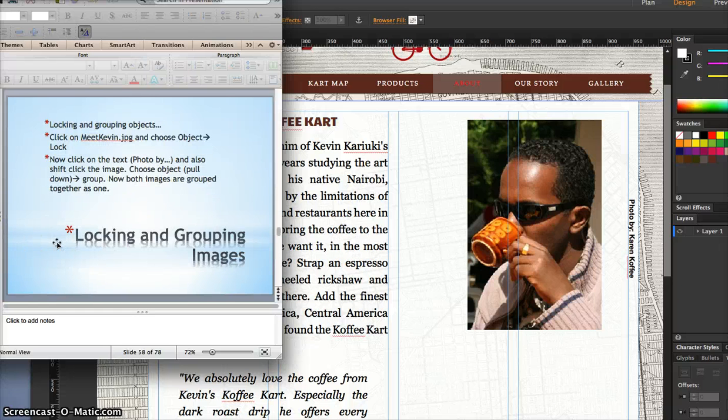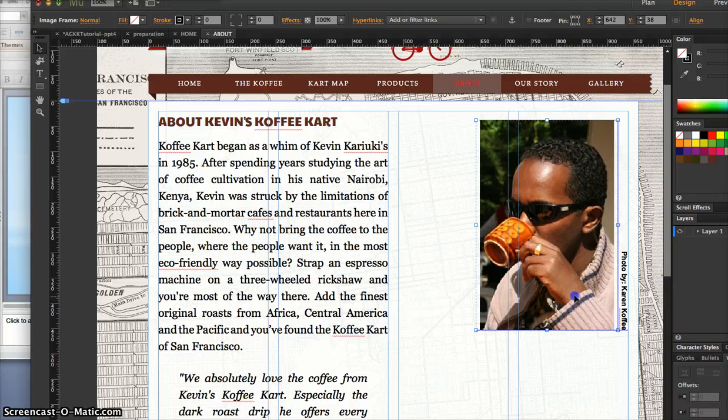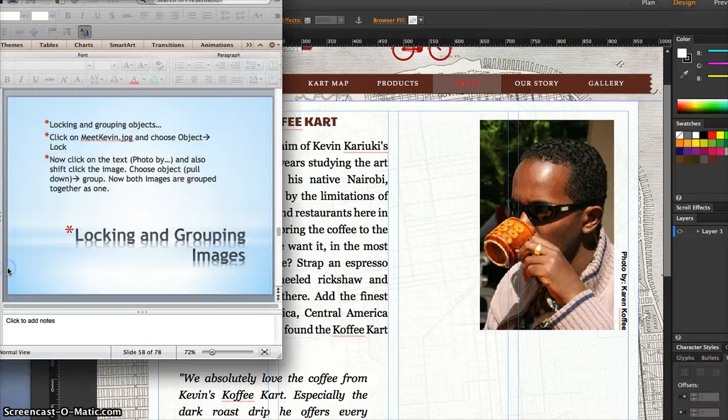Okay, so locking and grouping objects. I just want you to know how to do this. So I'm going to move my label over closer to the image. I'm going to move my image over a little bit. Sometimes you might want to lock an image if you wanted to make sure that you never touch it, it always stays in the same place. And grouping is if you want one or more objects to stay together. So no matter what you do, you want these two images to always stay together in that same spot.